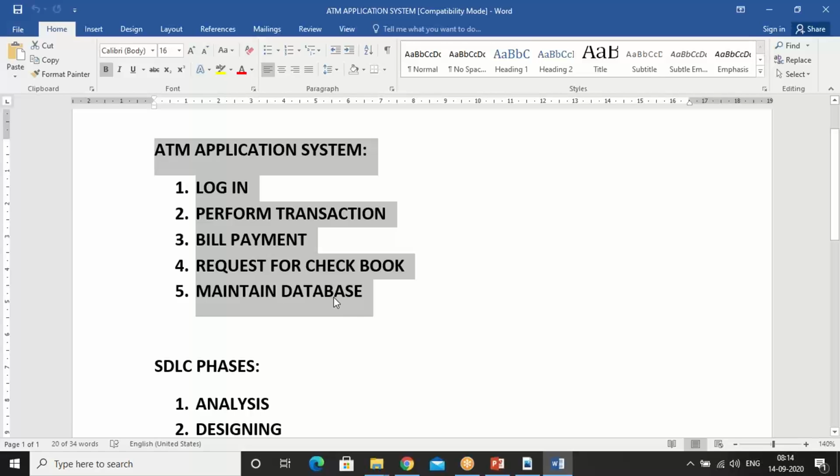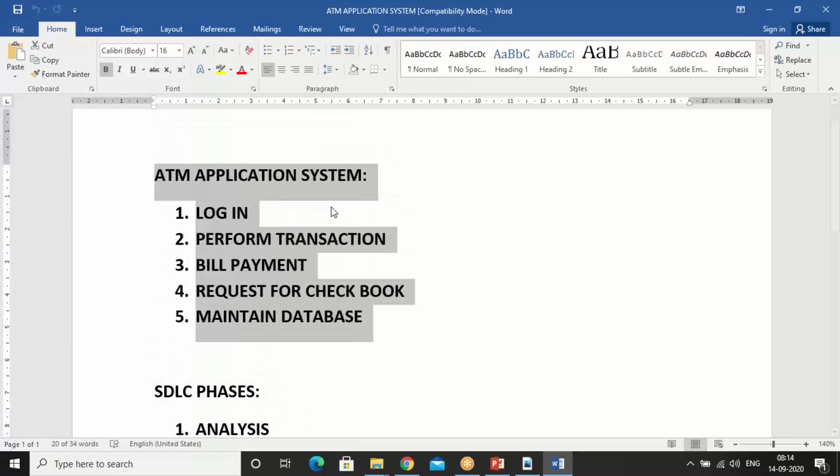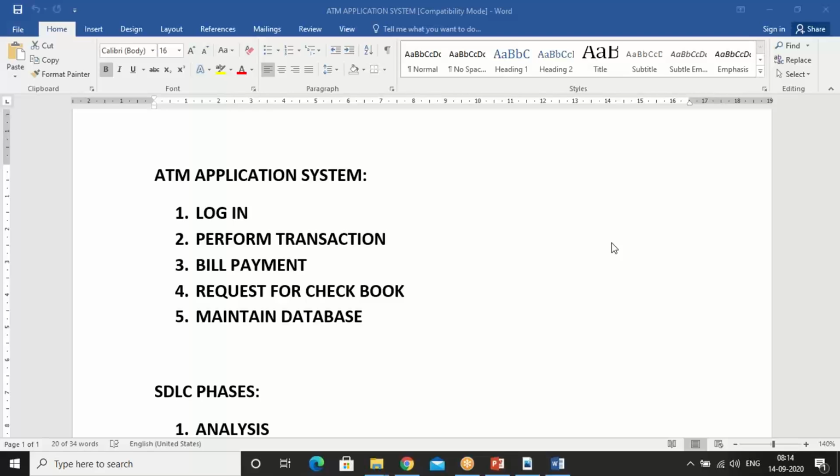So again, I'm going to have a review. If review shows everything is fine, then I will start development. If review shows that there is some problem, I will rectify that problem and I will start the third phase, that is development phase. That means I'm going to develop code for login, for perform transaction, for bill payment, for request for checkbook and code for maintain database. So in this way, the development process goes in waterfall model. Each and every phase is going to have a review. Based on the result of the review, we will decide to go to next phase or to solve the problems. Okay.